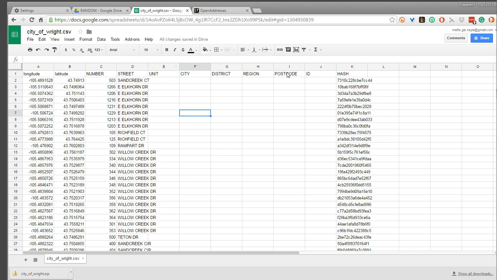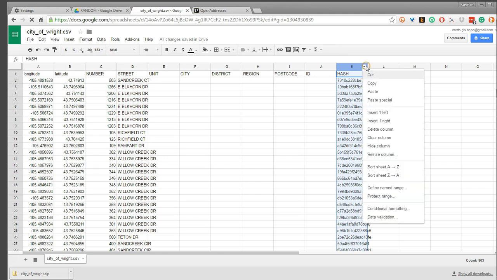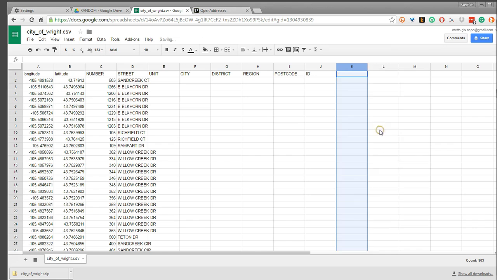And if I want to, I can get rid of some of these columns. Let's remove the hash column because that's relative to the original data in Open Addresses. We don't really need it now. So I'm just going to say delete column. We could do lots of things here in Google Drive, but really all we need to accomplish right now is to change lat to latitude and long to longitude. So we've done that in the column headers, and we're kind of ready to go.